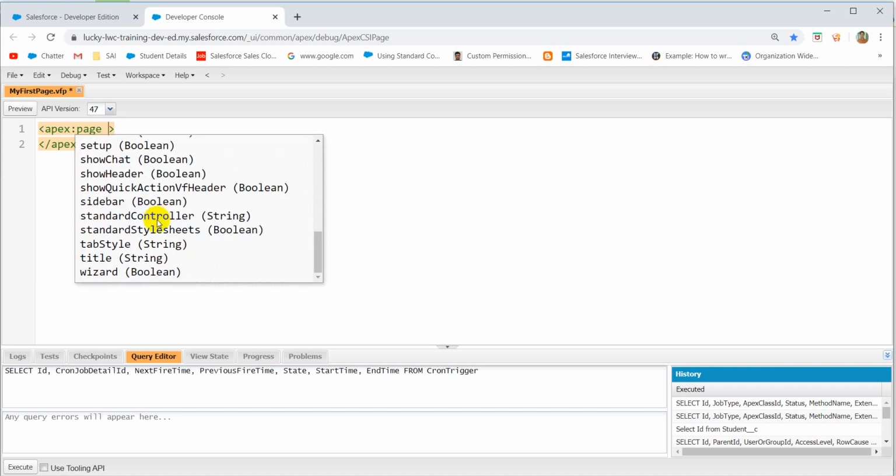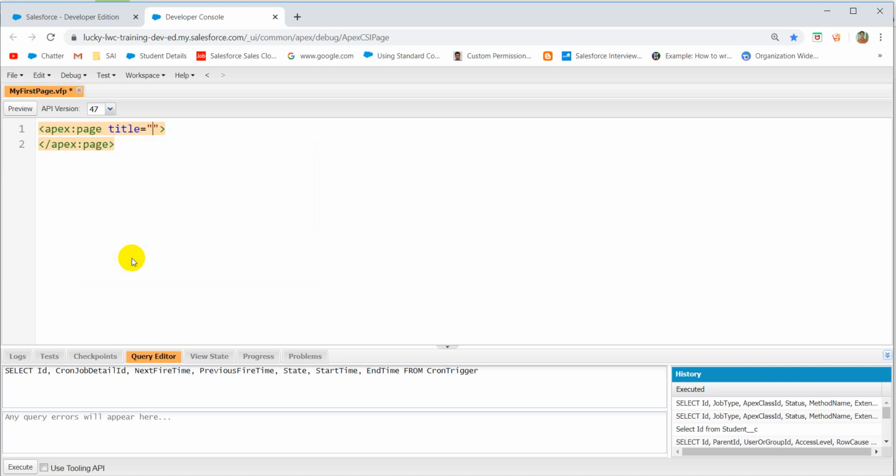Now let's say if you want to give some title, my first page. Inside these, you can use any HTML comments. If you want to have a header, automatically the end tag will be added.